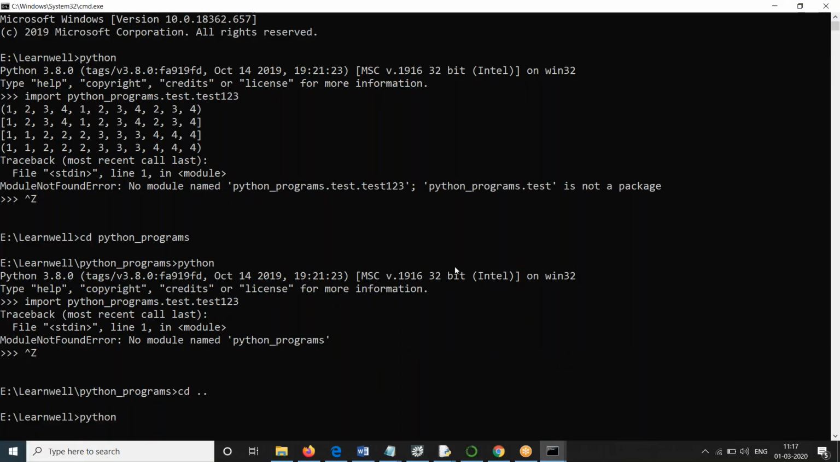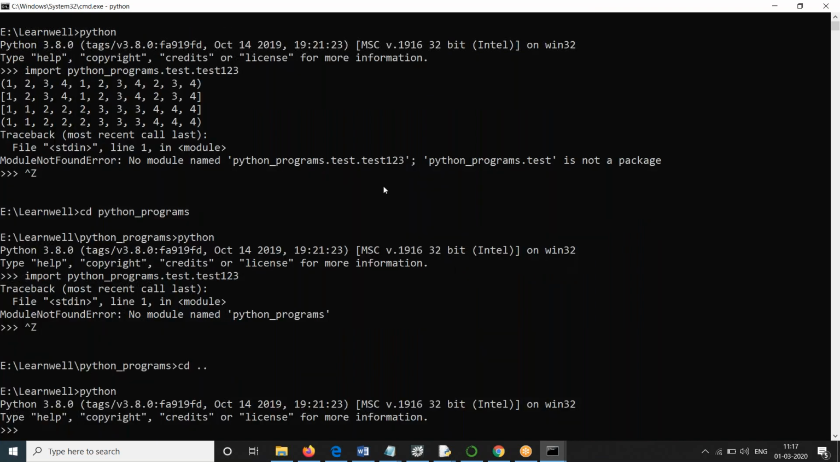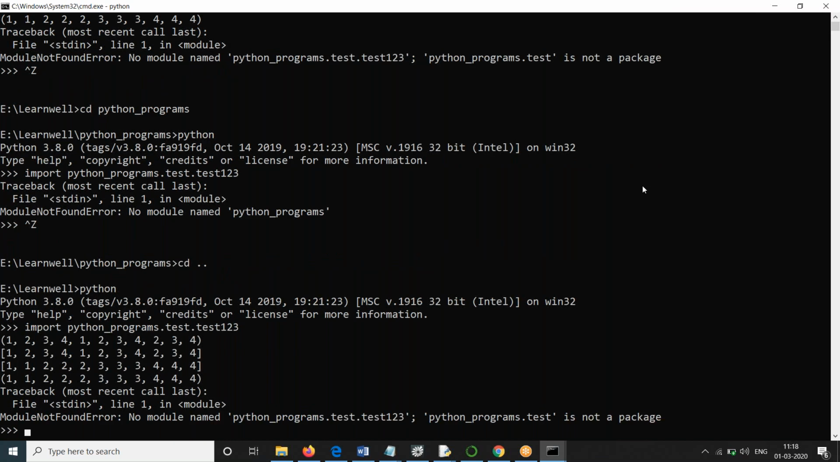Nothing to worry too much about that. So we can say import, now we are out of Python programs. Package one dot Python programs dot, the second one is what? Test dot test 1, 2, 3. This is what our module is. Is there any typo here? I don't think so. Python programs.